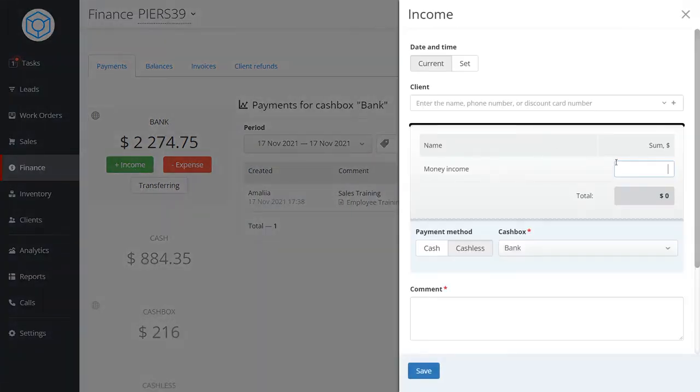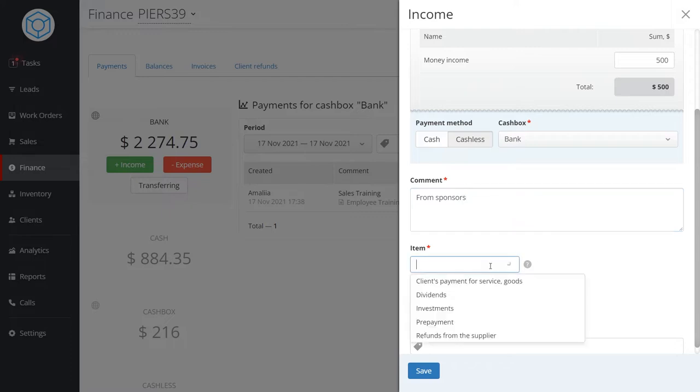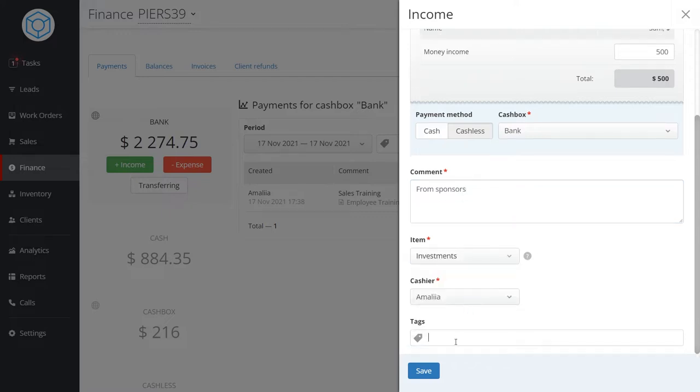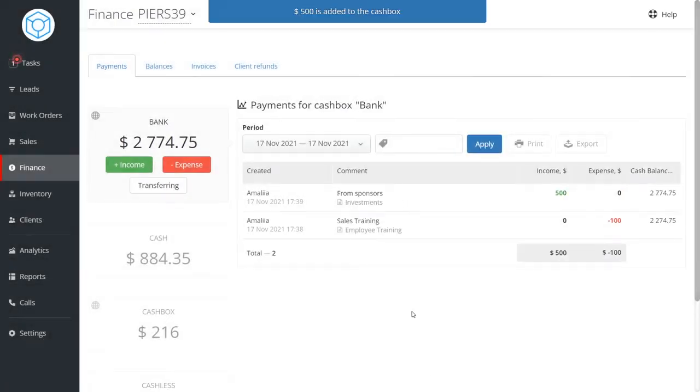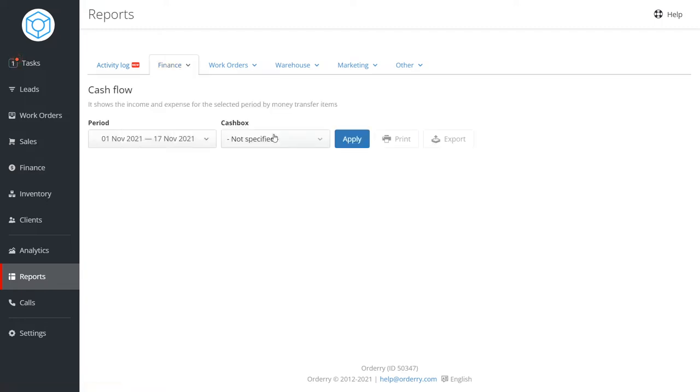Now let's make an income. Specify the amount, add a comment, for example, from sponsors, and then select the item Investments from the list. If necessary, tag the transaction and click Save. Be sure to select the appropriate cash flow item each time you make a payment to the cash box. As a result, you will be able to get a detailed report of cash flow in your company.